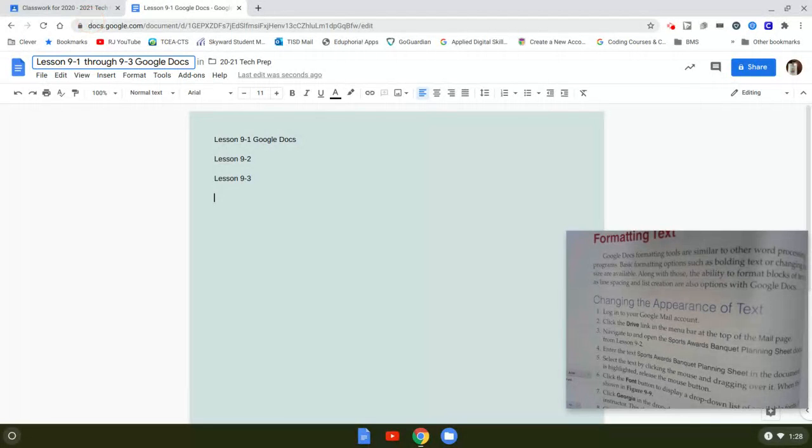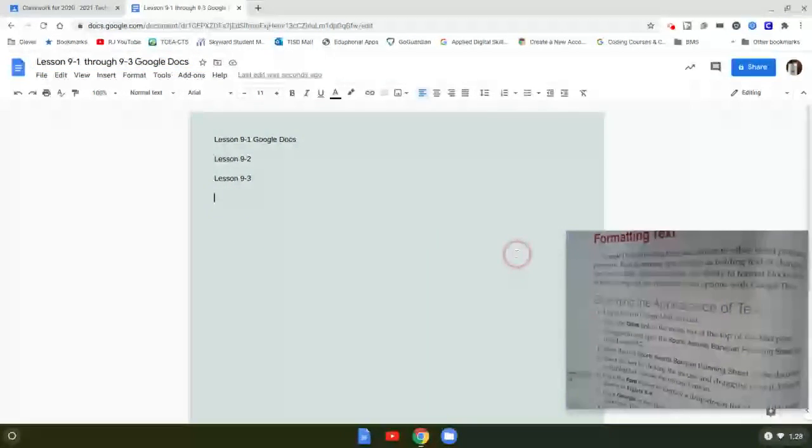All right. So we know all that, but now we're going to start making some changes with our font. So this, I'm in the wrong spot. Let me go back down here. This is how to change your font style.